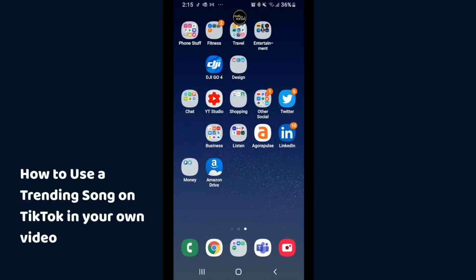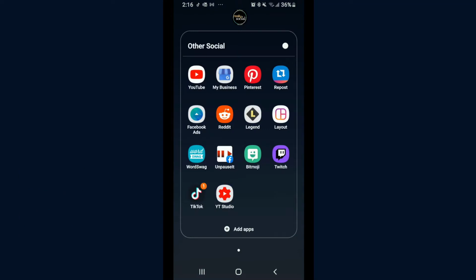Hi, this video is going to show you how to create your own TikTok with one of those really popular songs you might be seeing other people use in their videos. It's actually pretty easy, especially if you happen to skip across a video that you're like, ooh, I want to make something for that.